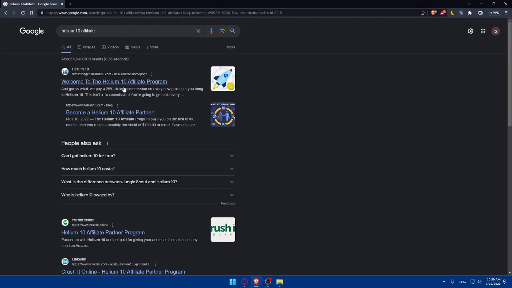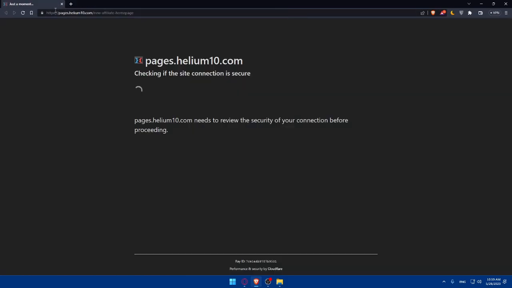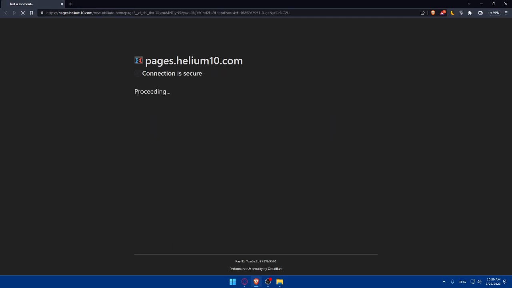And as you can see, you'll find in this first link, welcome to Helium10 affiliates program. Of course, if you open the first link, you will have to wait a bit until they check if your connection is secure. It should not take a lot of time, maybe 10 to 20 seconds. So simply you'll have to wait until they check for that. And of course, we will have to sign up for the Helium10 affiliates program.